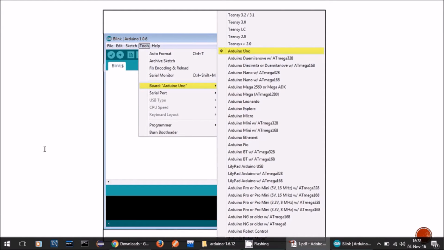In the board menu you need to select your particular Arduino board, because this is a generalized Arduino IDE software which can be used with all types of Arduino boards. So you need to select your specific Arduino board so that it will upload the code to your Arduino board perfectly.